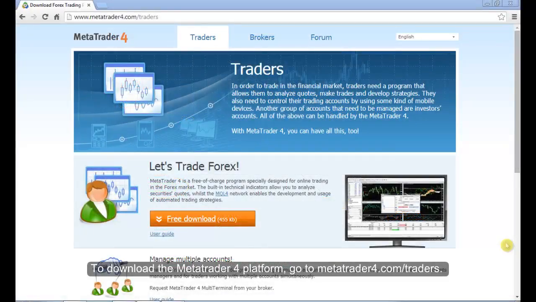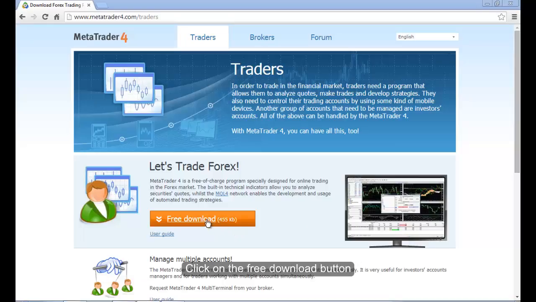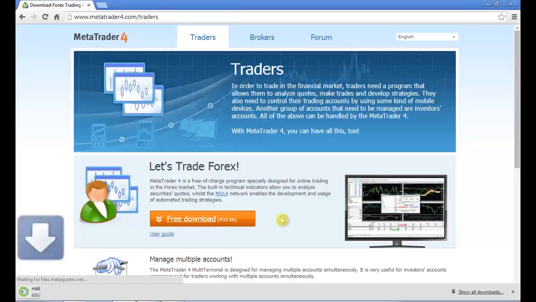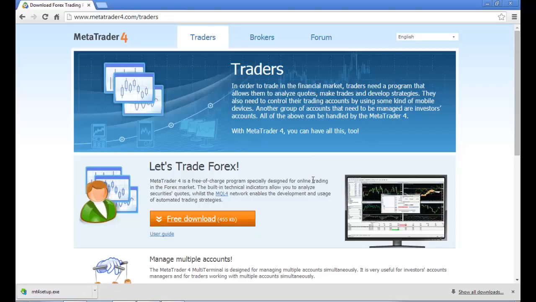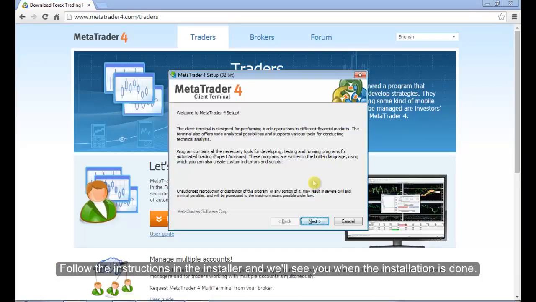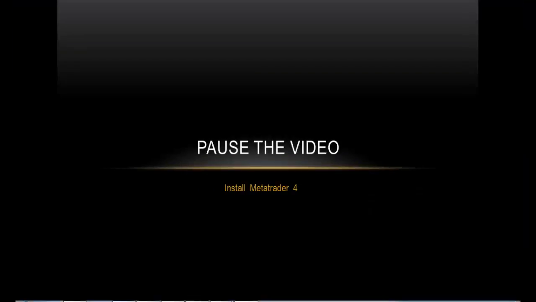To download the MetaTrader 4 platform, go to metatrader4.com/traders. Click on the free download. Once the download is done, open it. Follow the instructions in the installer and we will see you when the installation is done.